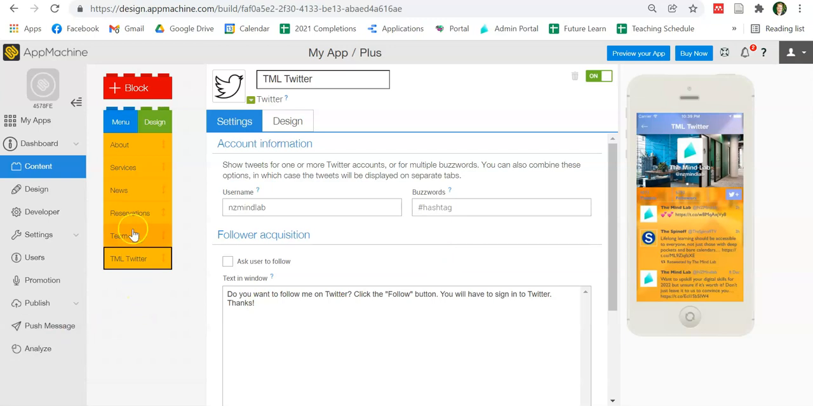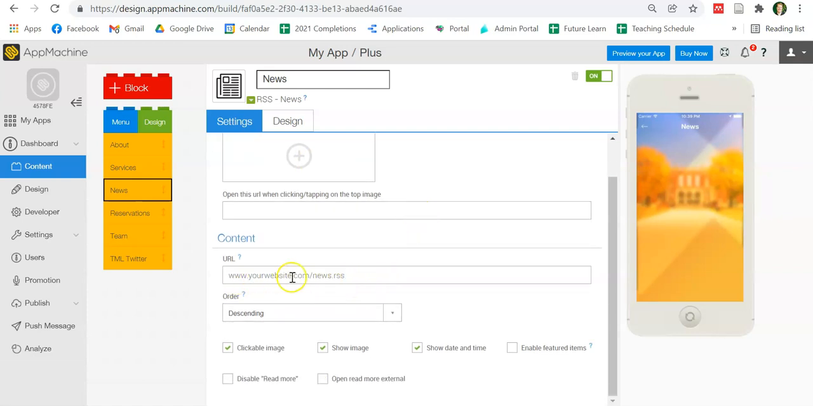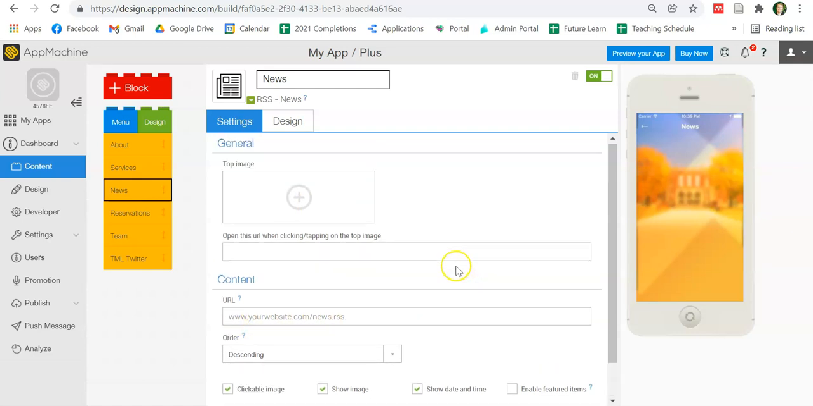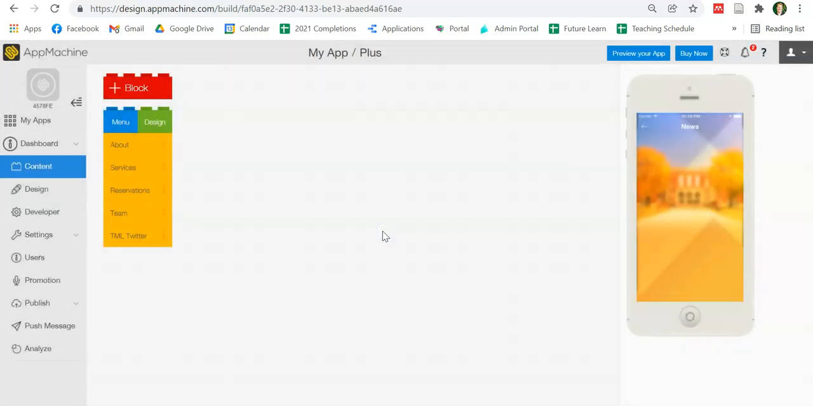So for example, let me have a look at the news block. You might think news is quite useful perhaps, but you'll notice that it requires an RSS feed. We don't actually have an RSS feed at the Mind Lab, so that's one I might get rid of. Click the little bin and it's gone. So you can add and remove as many blocks as you like.